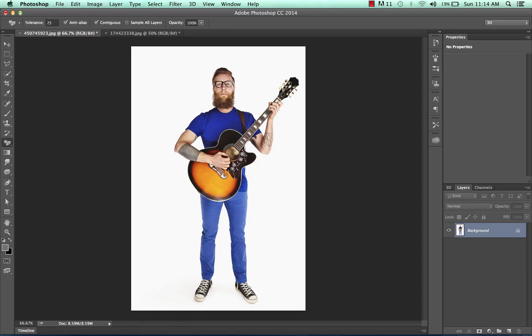So the lower the tolerance, what it's going to do is it's going to say, okay, I want to pick a very specific color. So if this is a gradiented color, you're going to need a higher tolerance to select more colors in that range. So right now with a pure white, it doesn't really matter. I'm just going to go ahead and select here.